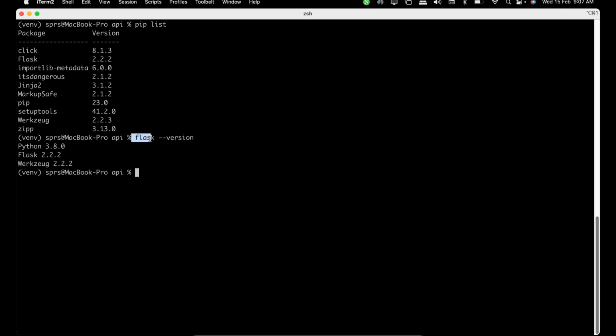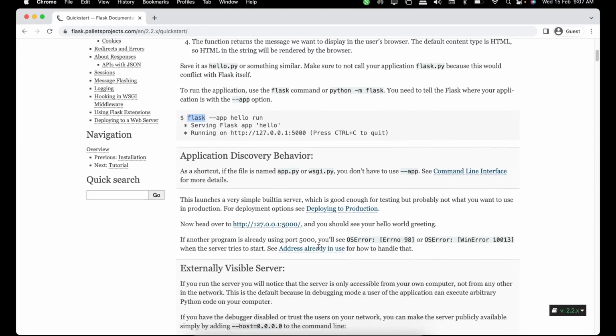When you run flask version, it will return the Python version and the Flask version. So I'm on Python 3.x and Flask 2.x. The x can vary. It can be like 2.1 or 2.2.2 or 2.2.0 or something like that. It can be any subversion, so that is perfectly fine.